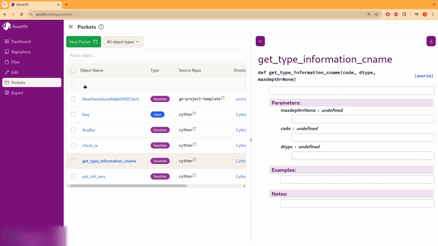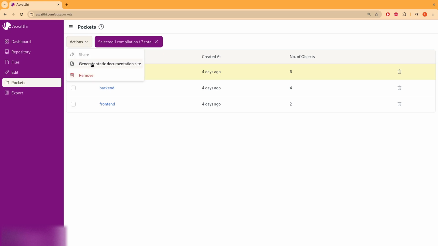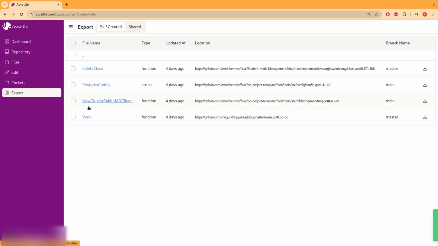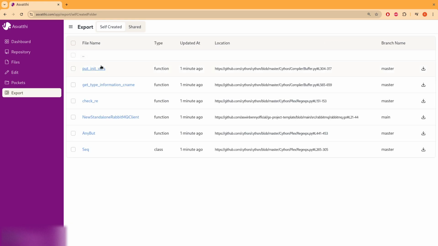Now where can we go from here? The next step is to take a bunch of these repositories and convert to what is called static documentation. A static documentation, as the name indicates, is nothing but a documentation file created as an HTML page. So when you click on deployment, when you click on this particular file, it's downloaded.